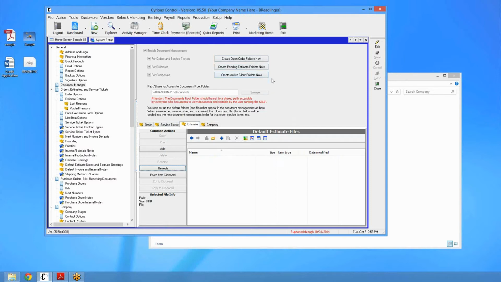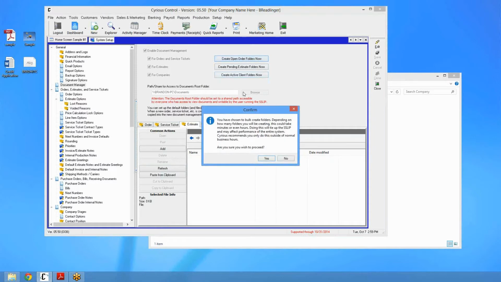We don't want to go creating a whole bunch of empty folders all over the place for people you may never do business with. So in this case, I don't have that much information in my database right now, so I'm going to click on all three of these buttons so you can see what happens. I'll click on Create Open Folders, and it'll tell me that I'm going to create folders for all these open orders. And if I have thousands that are open, it may take a little while, so just be patient with it.